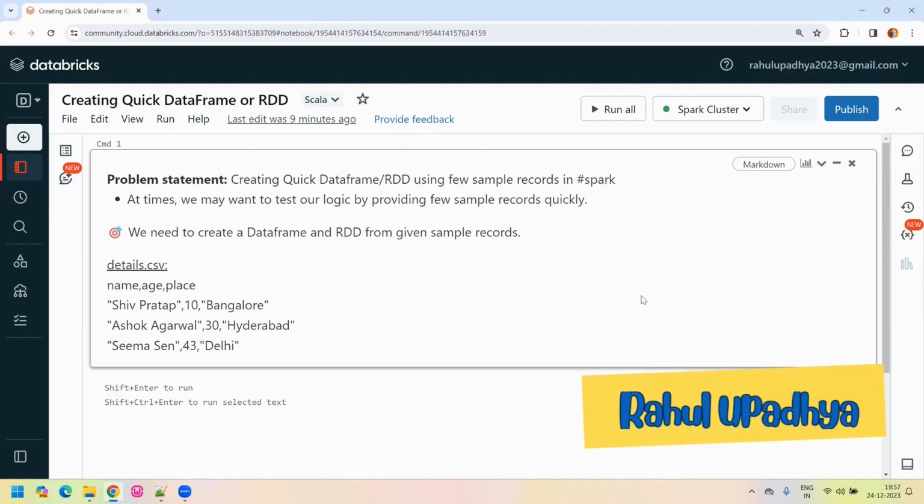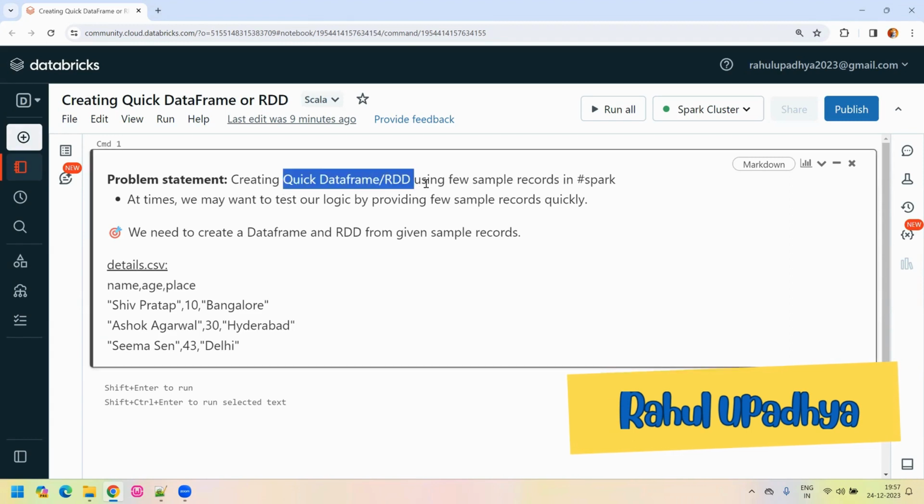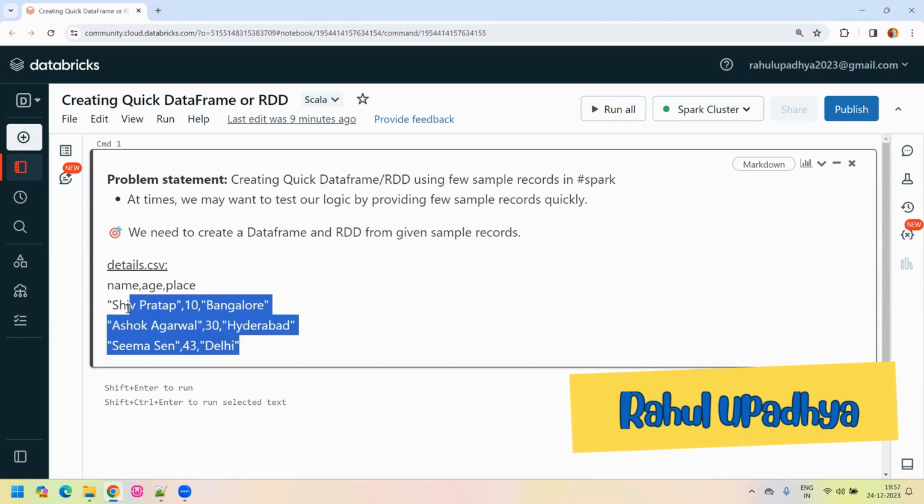Hi everyone. As part of this problem, we need to create a quick data frame and RDD using a few sample records. At times we have the input as a few sample records, and we don't have an input file from where we can read the data. So using a few sample records, we may want to create a data frame and test some functionality, or create an RDD and test some functionality.